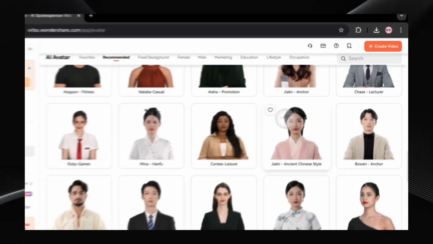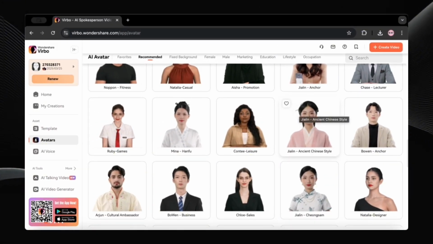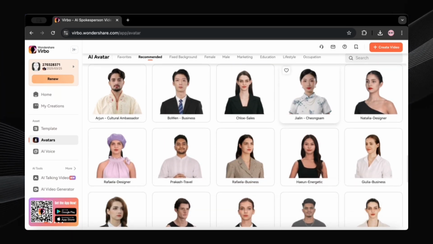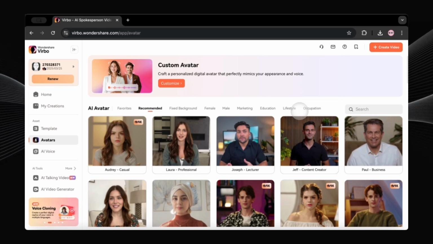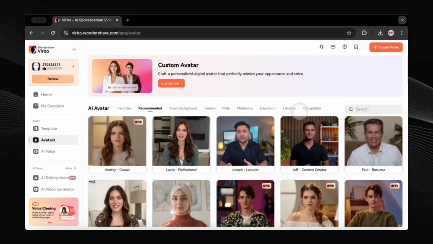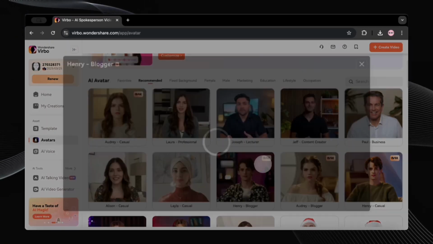Look at the detail. The subtle facial expressions, the natural movements, it's almost uncanny. Virbo offers a huge library of preset avatars to choose from. You'll find a diverse range of ages, ethnicities, and styles, ensuring you can find an avatar that fits your brand or message perfectly. A very popular choice is the series of avatars with fixed backgrounds.